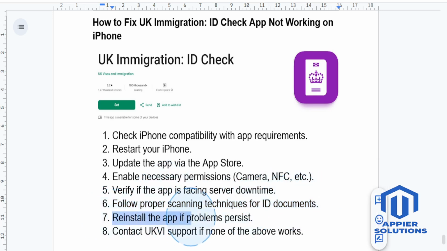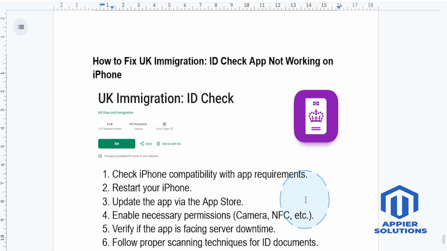Then you can also try reinstalling the app. If the issue actually persists, just delete the app and reinstall it from the App Store. That should usually fix the problem. Also, guys, if all these options don't work, you can contact support directly through the app or the official support page. And that's it, guys. You should try these steps, and the app should be up and running in no time.